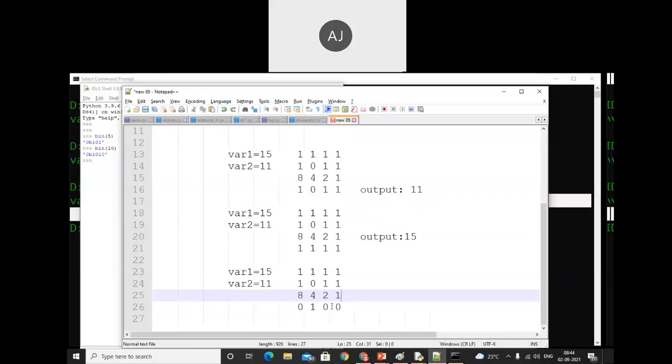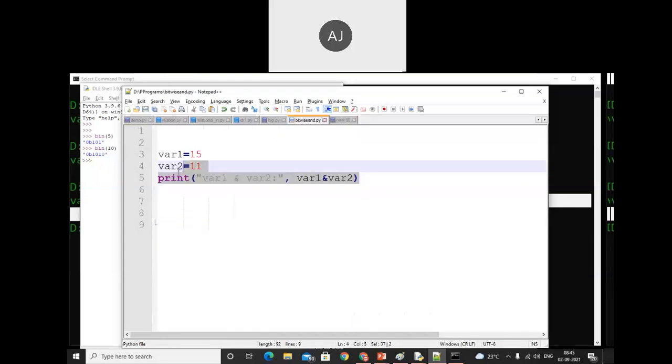All the rest of the bits are 0 except 4, so the output will be this output for the OR and this output for the XOR. So this is the symbol of XOR. Now we are trying to print this operation and let's cross check that we get the proper output.